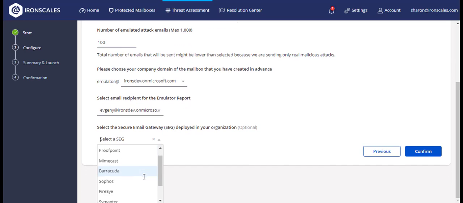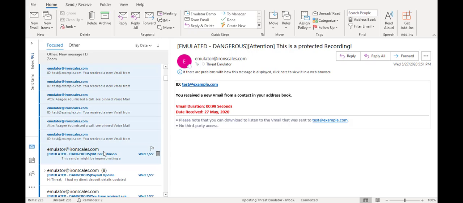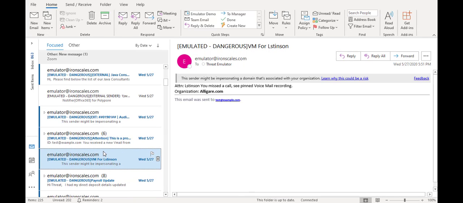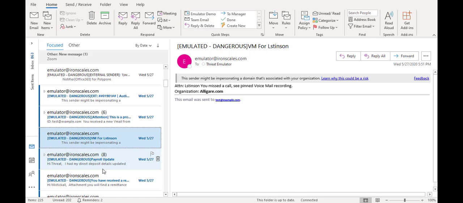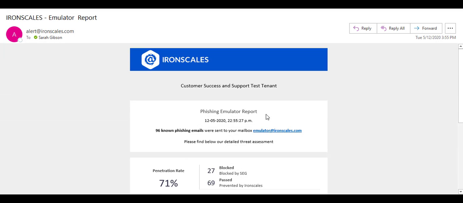The last step will be to select the Secure Email Gateway, SEG, deployed in your organization. Click on the drop-down to see the options. You can now look in your emulator test mailbox to see all of the phishing attacks coming in. The recipient mailbox will receive an emulator report at the end.